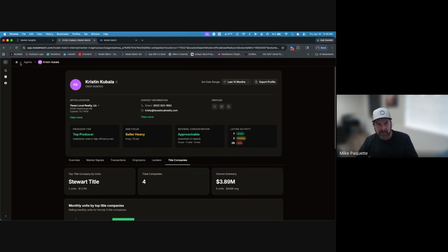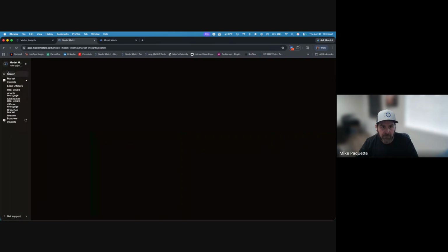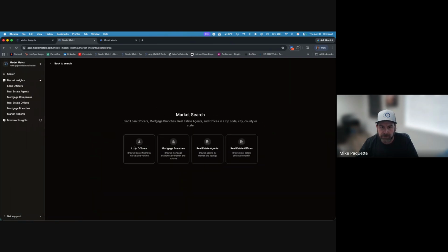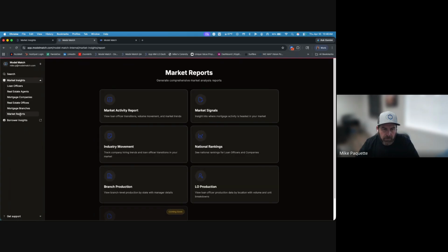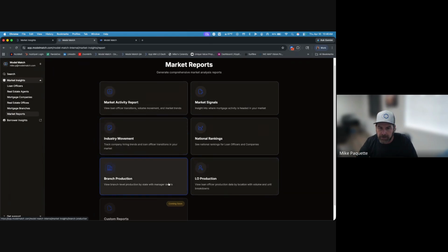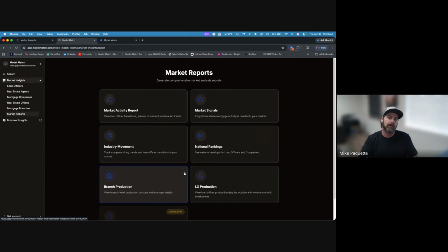And again, I can do that same search that I did for agents. I could toggle that over and do a loan officer search instead. I can also search for mortgage companies, mortgage branches, or real estate offices through that search. And then in addition, I kind of touched on it already with the market signals, but we have a reporting dashboard. Some reports that you see in here, branch production, LO production, they're not all available to all of our clients. It's dependent on not only the subscription, but if you need it.